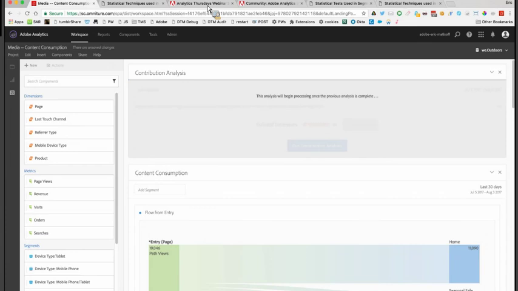It looks like I'm actually running a different one in a different tab. So we're going to wait for that previous contribution analysis to finish running. And when that's done, we'll be able to see the analysis and the contributing factors for that anomaly that we're looking at. Now, while that's running in the background, I also want to pull up the fact that we're pulling in all of these statistical techniques and sharing them within the help section here as well.